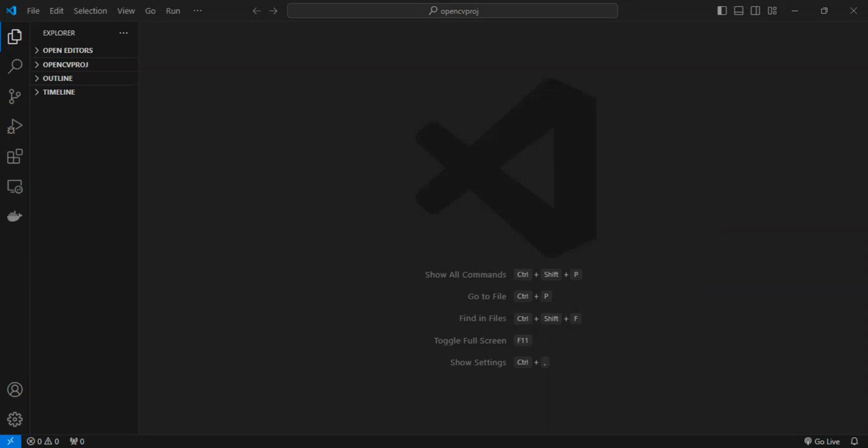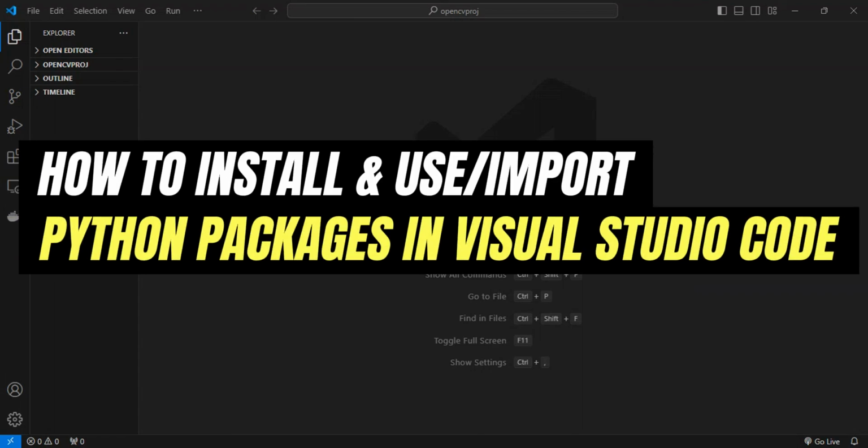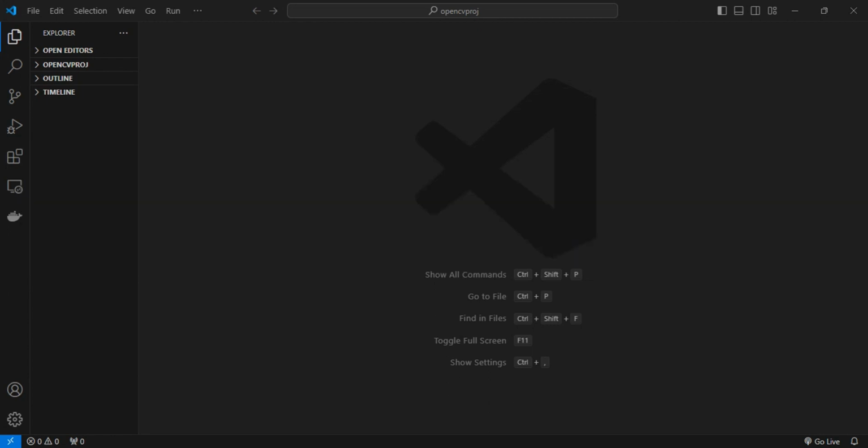In today's video, we're going to learn how to install and use, or import, Python packages in Visual Studio Code. So for us to begin, installing and using or importing Python packages in Visual Studio Code is just a straightforward process. The first thing that you need to do for this is to install Python. If you haven't installed Python onto your system, you need to do so.